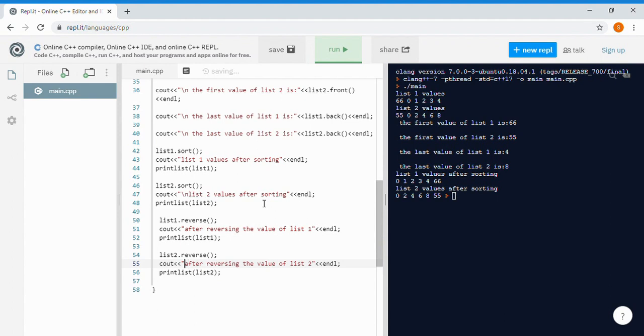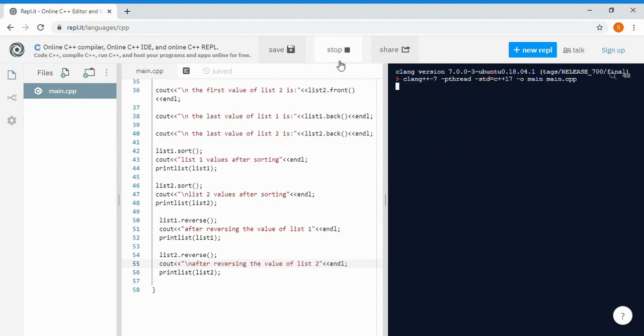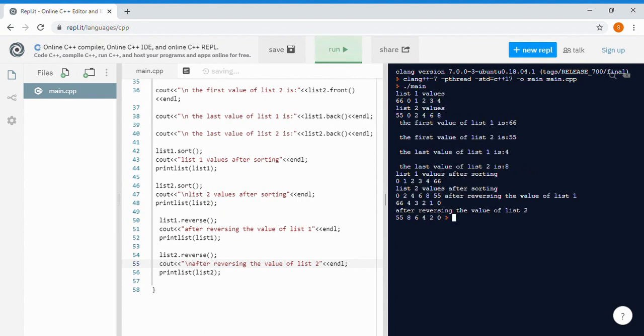Yeah, it will look good. Let's run it again. Okay, here you go. List 2 after, here you go. After reversing the values of list 1, here you go.